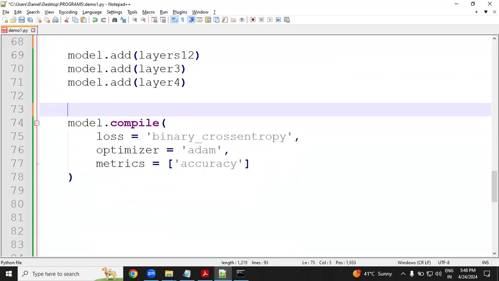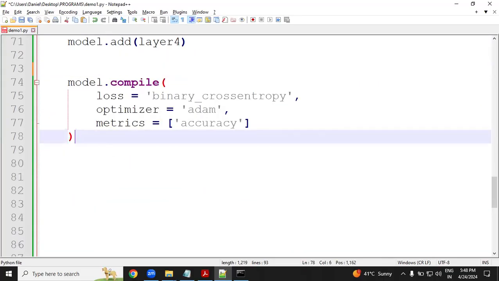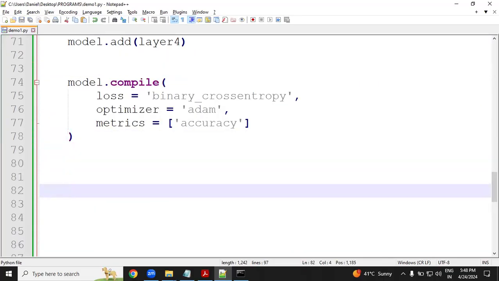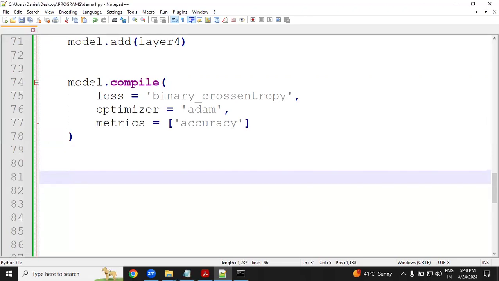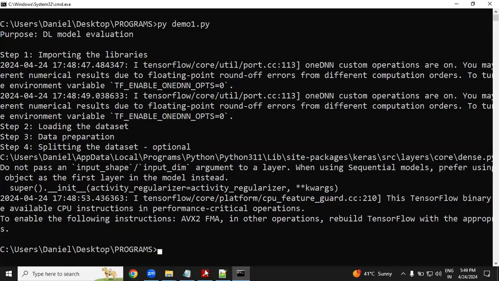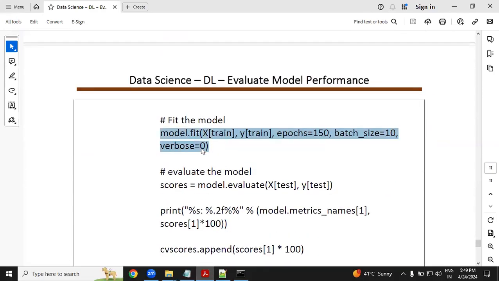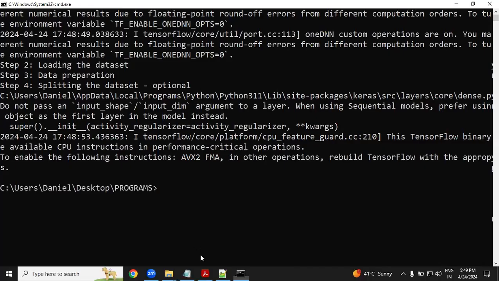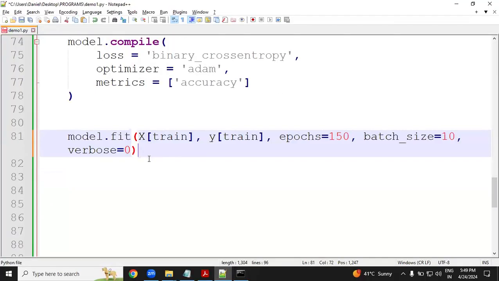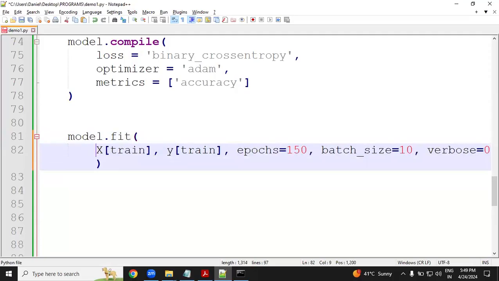Any guesses? What is the next step? Yes, model training. Let's give training to the model. The fit method. Here verbose is required. I will tell you why it is required.